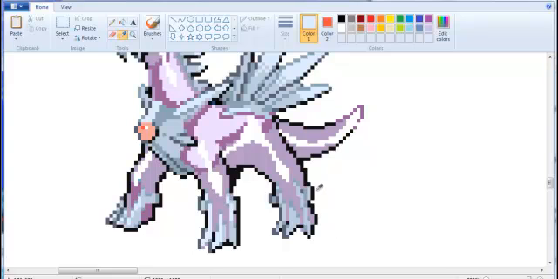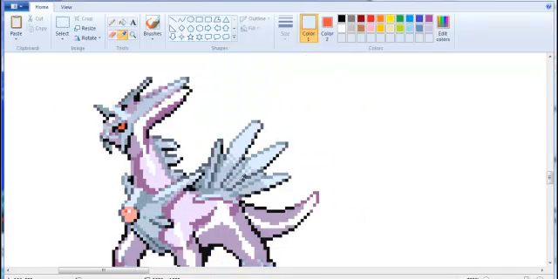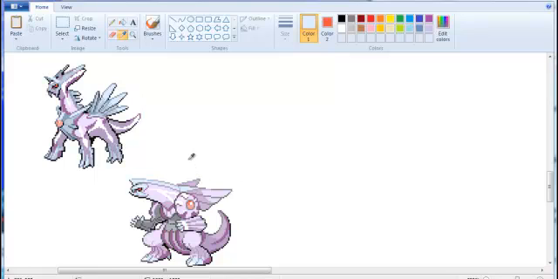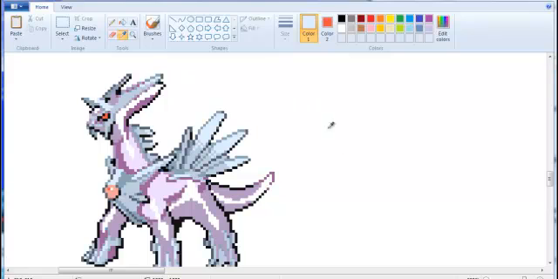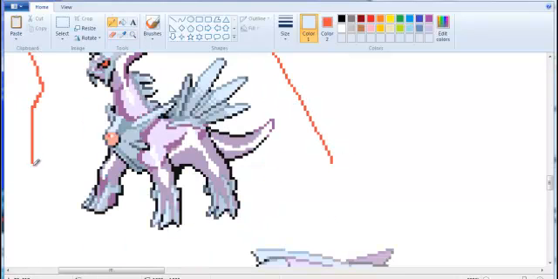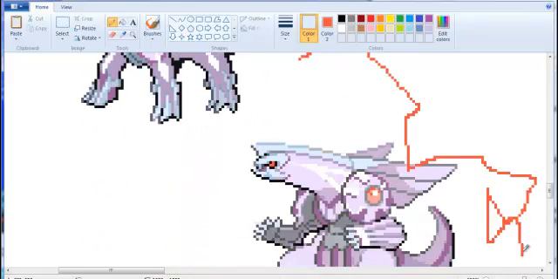Okay, so I've recolored my Pokemon sprite, and it's kind of like this. So, yeah, that's basically how you recolor a Pokemon sprite. So, this is Dialga, well, very horribly mixed with Palkia there.